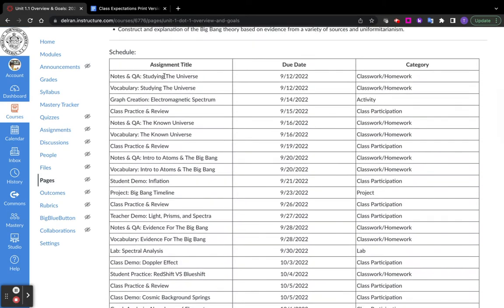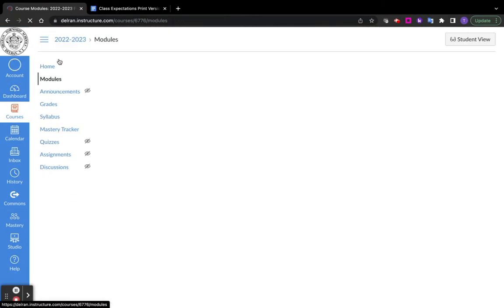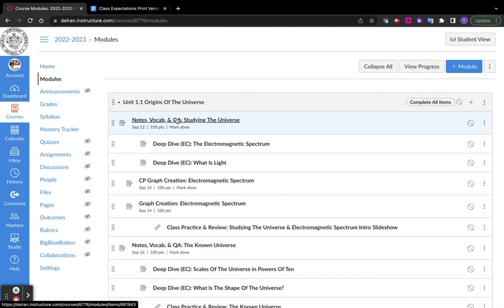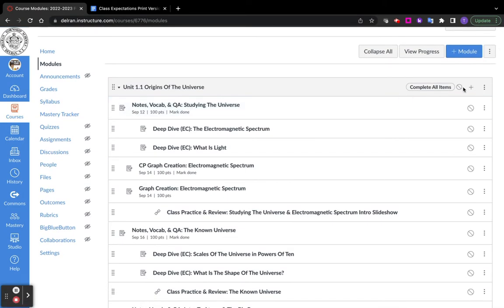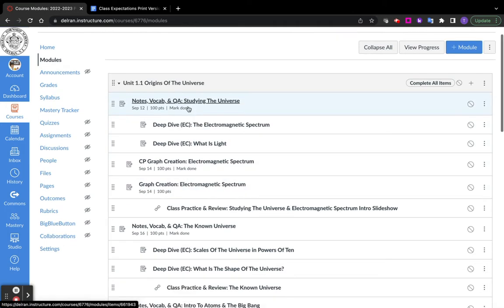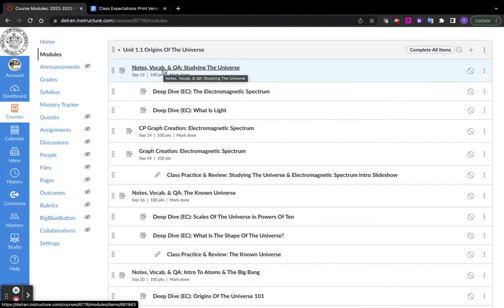Here's everything laid out, chronological order. In modules, that's where you're going to access the actual work. So you will start here. I do have it set up so that you will really only see one. You can only do one at a time from top to bottom. As you finish one assignment, you mark it as complete. The next one will become available. As you can see, it follows the same order as the overview page. We have the notes and vocab assignment with the content page. Then you have the practice assignment that you can do with a partner. And then we have the class practice where we review together.